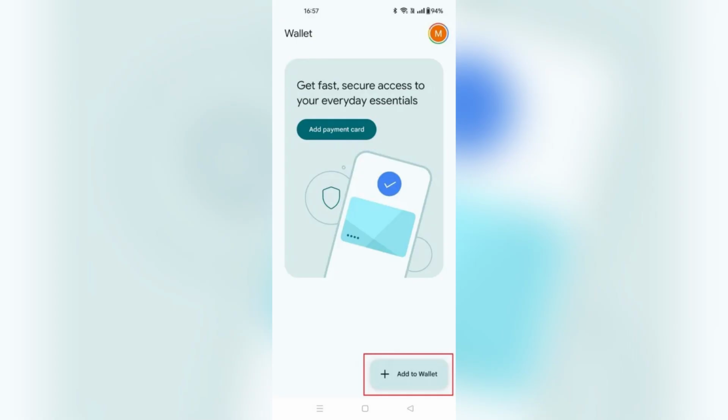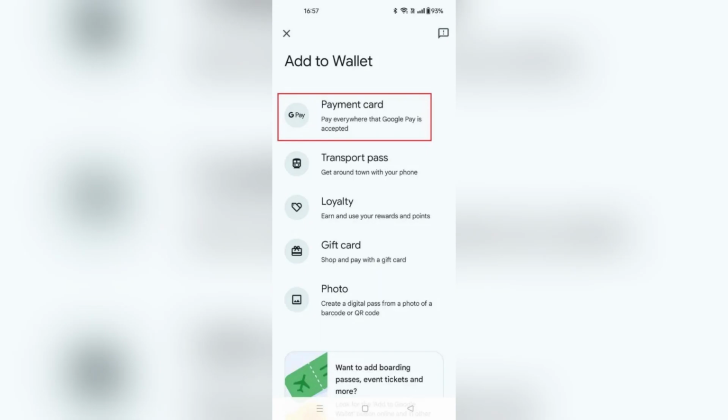You may also see cards that are already saved to your Google account, Google Play, or YouTube, and you can choose one of those if you want. Now add your card. You can either scan your card using your phone's camera or enter the card details manually. If you enter them manually, you'll need the card number, expiration date, and a CVC code from the back of your card. After entering your card details, you may need to verify the card.